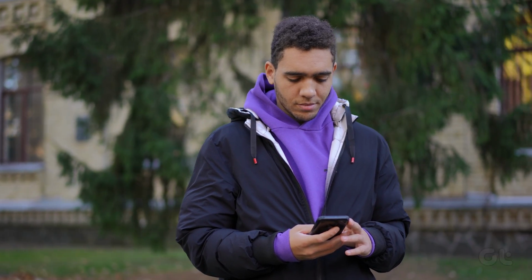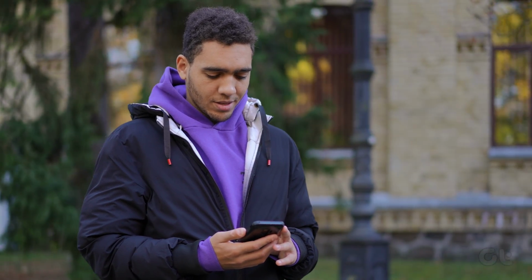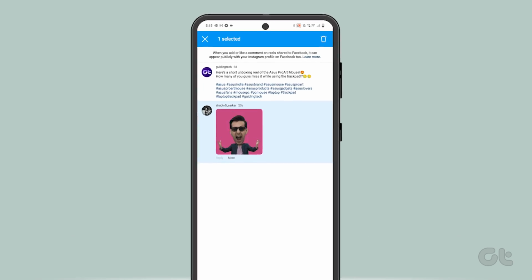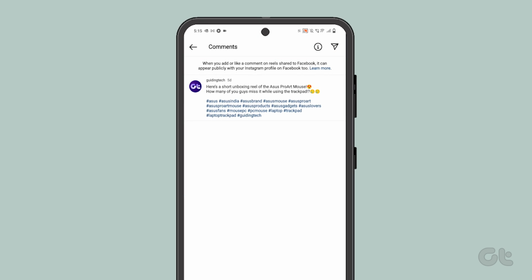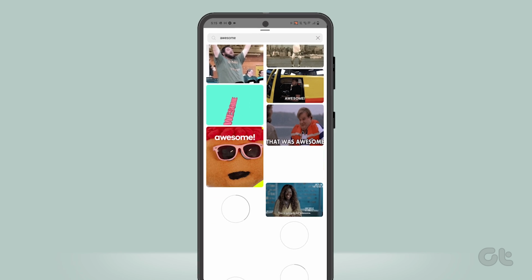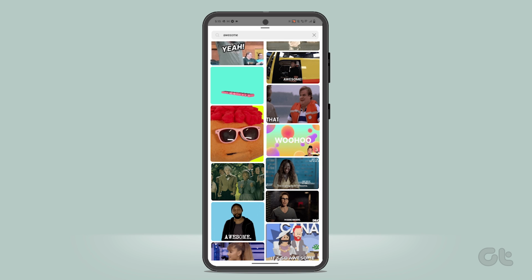So what if you have accidentally selected the wrong GIF to comment? There is no way to edit the comment. However, you can delete the comment and send one with the right GIF. Long tap on the comment with a GIF that you want to delete. Once you delete it, you can post another comment while carefully selecting the correct one.